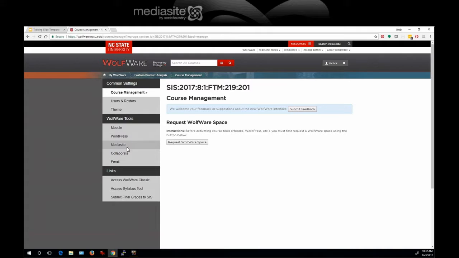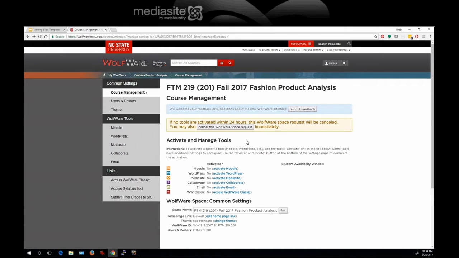All of these various tools are listed under their own sections on the left. You'll also be able to manage who has access to those different tools globally under users and rosters, and the theme at the moment only applies to your Moodle space. Once you go to request a space, you'll automatically see a list of which tools you have and have not activated, and have an option to immediately go through and activate any additional tools beyond that Moodle space.